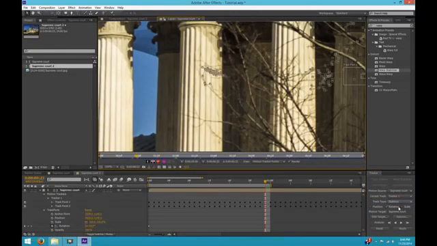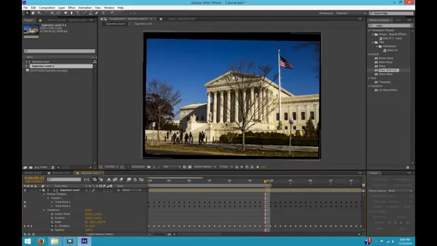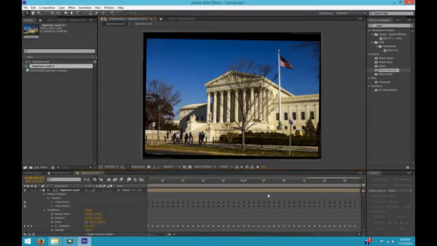Now I want to apply again my stabilization, my rotation stabilization. And send this back to quarter. And let's take a look at how it looks now.